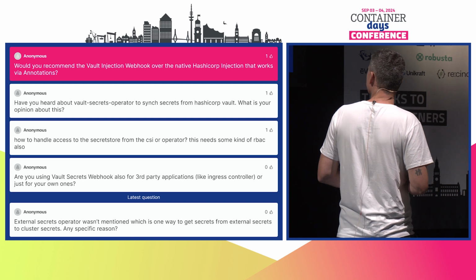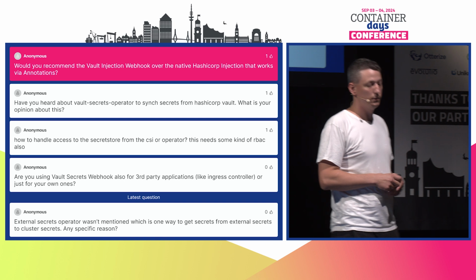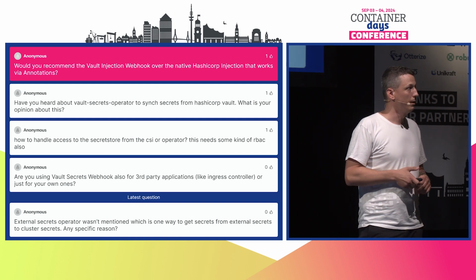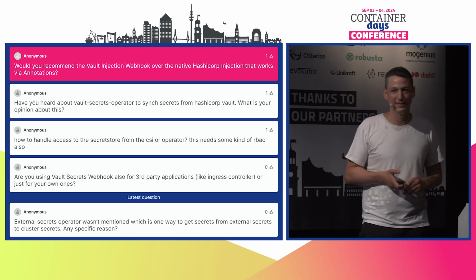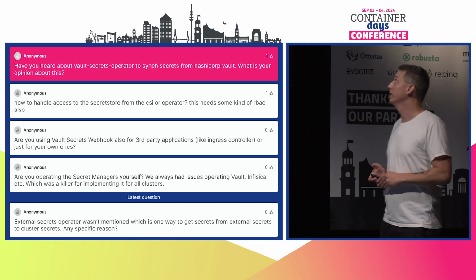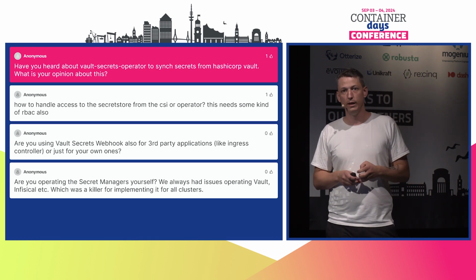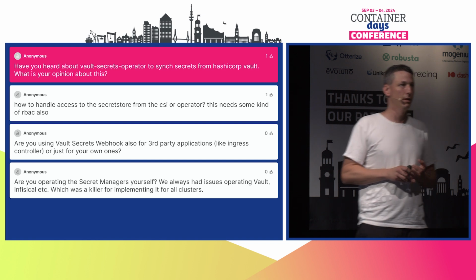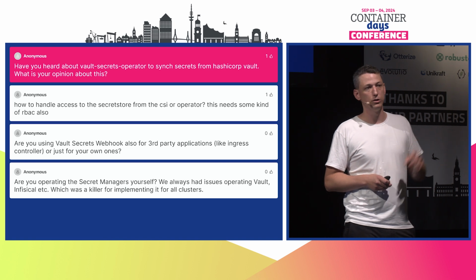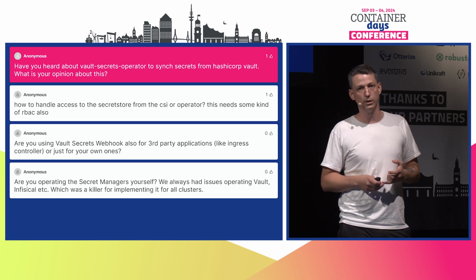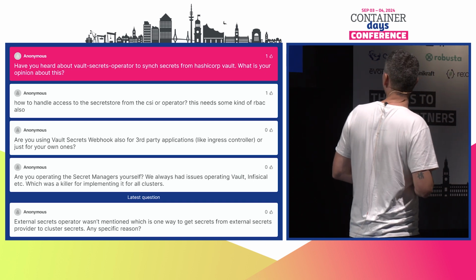All right. Would you recommend the Vault injection webhook over the native HashiCorp injection that works via annotations? The short answer is yes. The long answer is that the injection webhook works pretty much like a sealed secrets operator. It syncs the secrets, or they are injected directly into the specification, and the Vault Secrets webhook gives you the ability of resolving it just for the actual process of the application, which gives you the highest security level you can achieve.